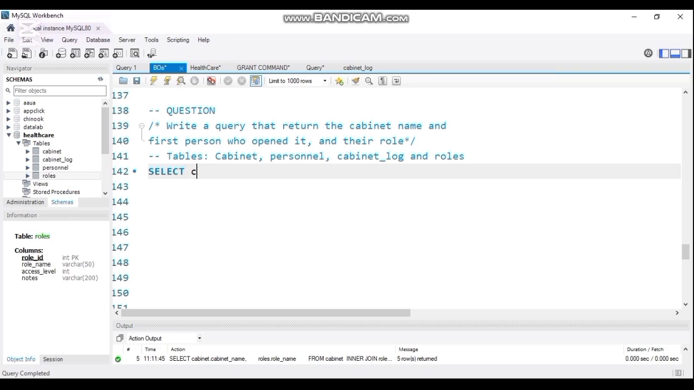So we start our select statement with cabinet name as it is in our schema, and the next ones will be the first name and the last name of the person in the personnel table.